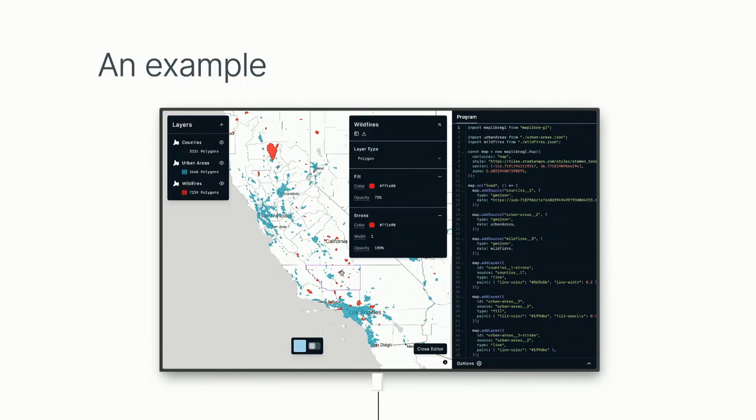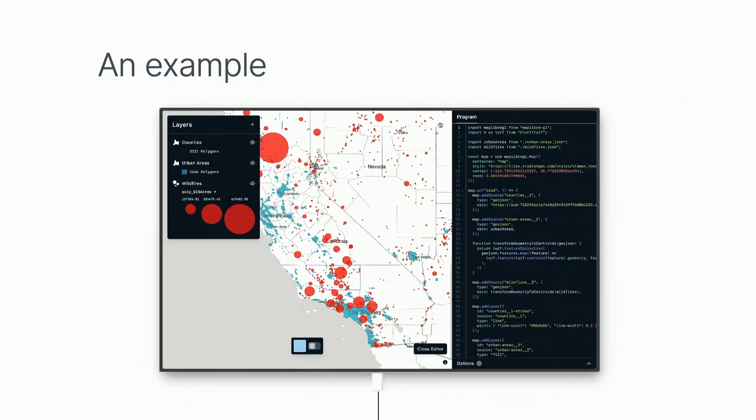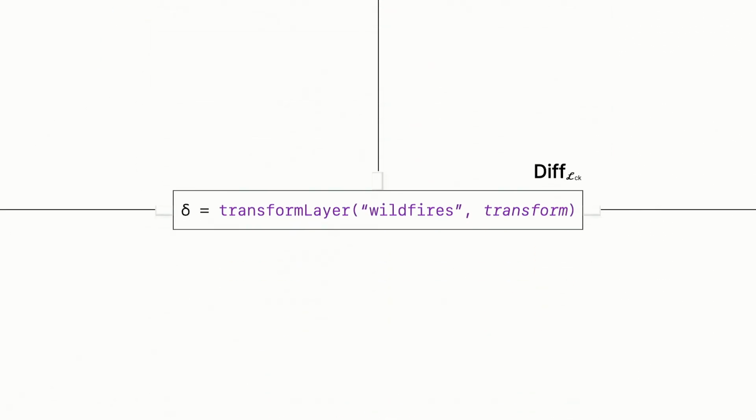All right, so now let's say that a user is going to take one of these GUI interactions. They're going to transform this wildfires layer to what's called a proportional symbol layer. This transformation allows them to compare the relative severity of these fires in a much more direct way than a pure polygon layer. So that interaction in our system dispatches this diff, the transform layer diff, that applies to this wildfires layer and includes this transform function that we'll talk about in a second.